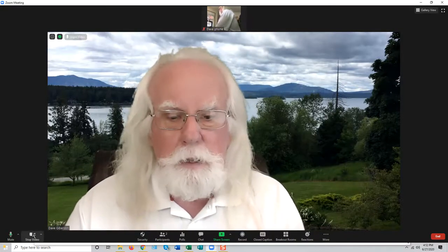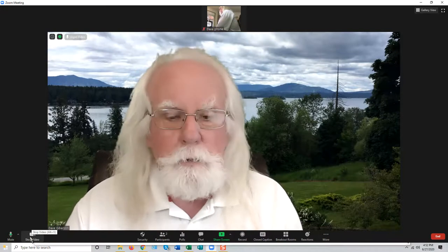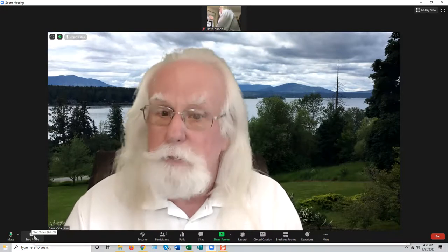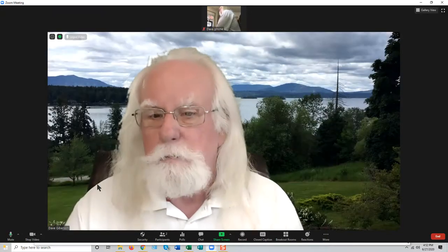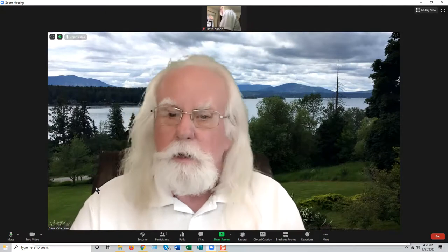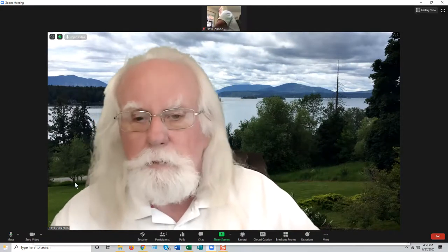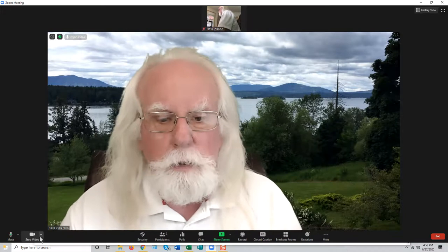This button, the little camera icon in the menu, will allow you to turn your video on and off. If you turn your video off and you've uploaded a profile image to your Zoom account, that will appear. Otherwise, your name will appear there. And that's a toggle just like the microphone mute button.